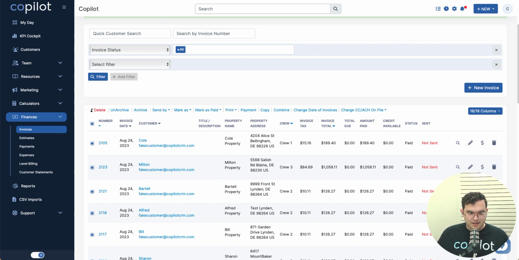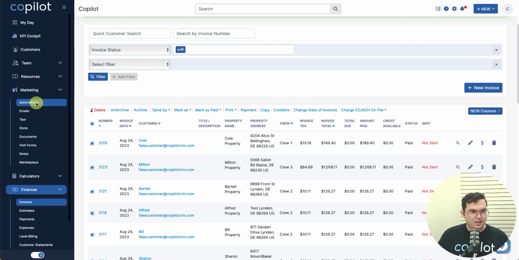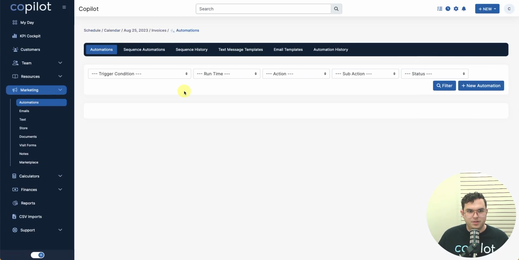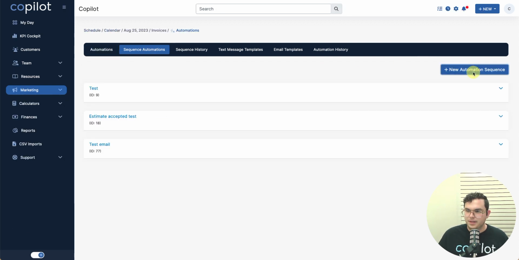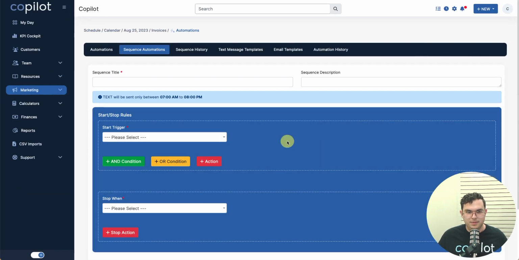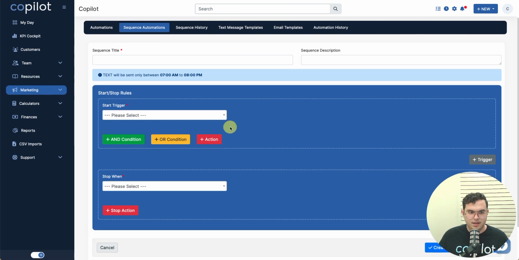Next thing is for sequence automations. Our sequence automations are still in beta. If you haven't checked them out, they're pretty cool. They add quite a bit of functionality to automations. But we made a huge update to sequence automations this week by taking all of our legacy automation triggers and putting them into sequence automations.